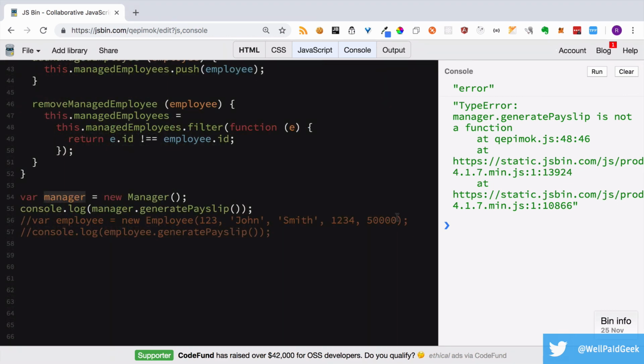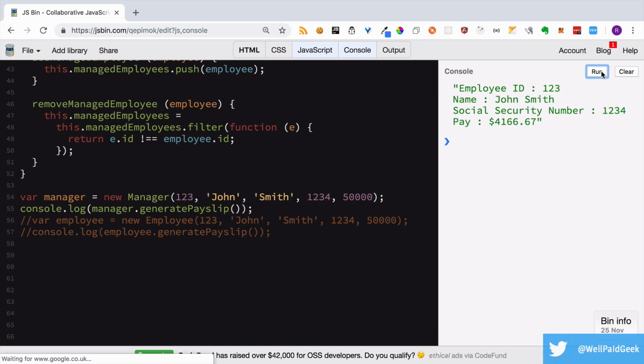So now where we create the new Manager object and where we call the constructor, we're going to put some arguments in there that it now needs, and we're going to rerun the generatePayslip function. And as you can see, this now works. This is because Manager has inherited this generatePayslip function from the Employee class.